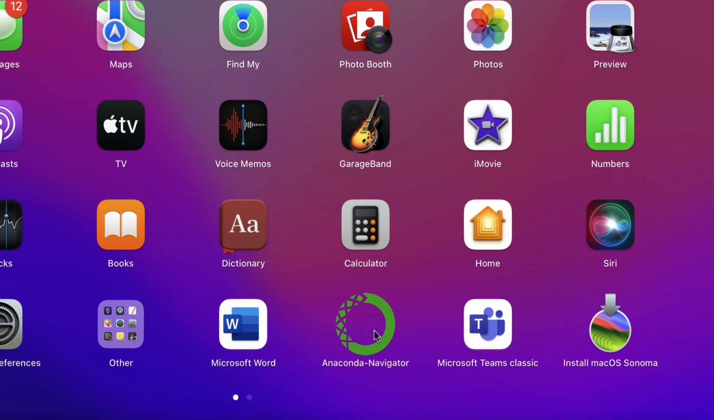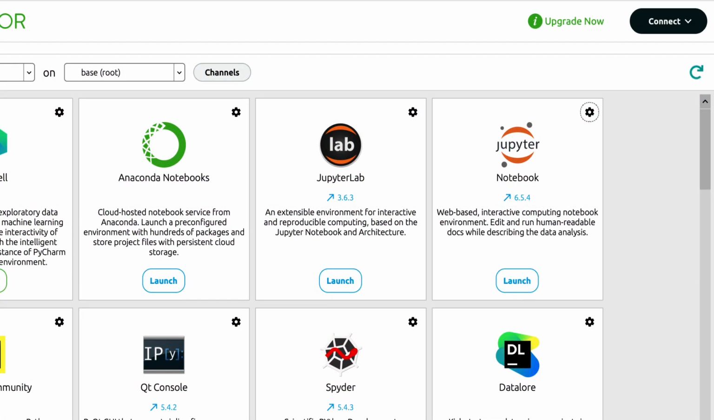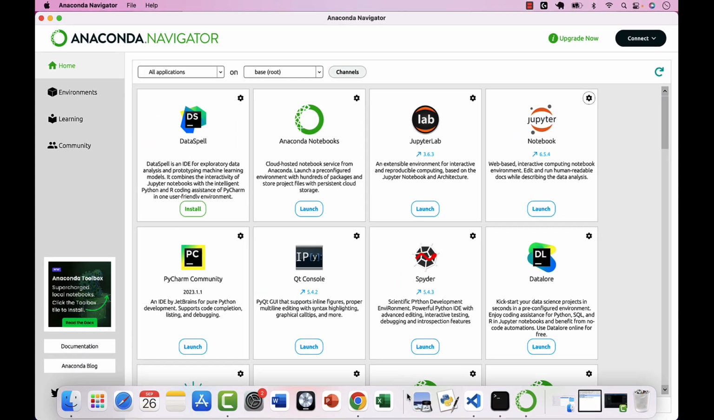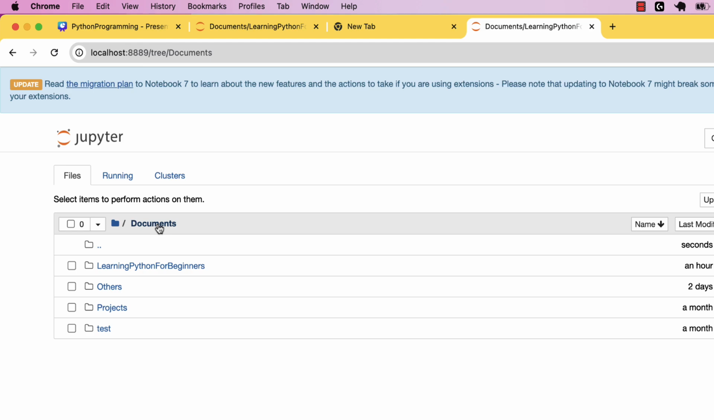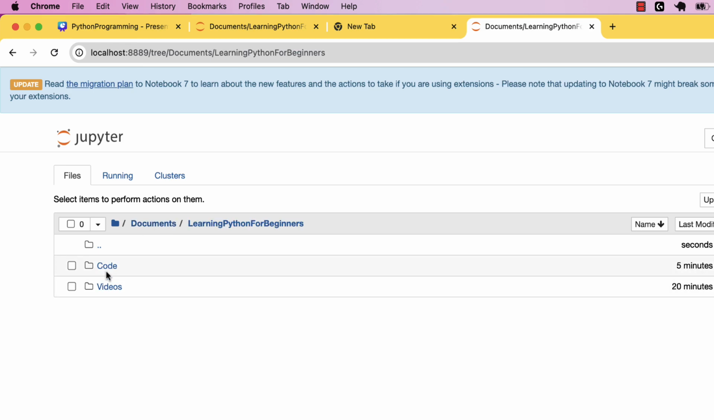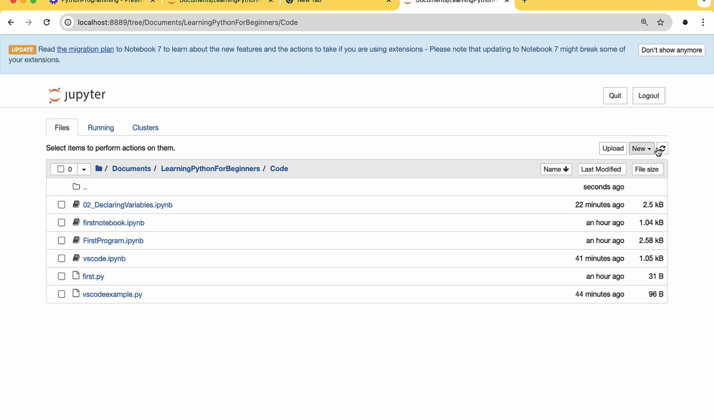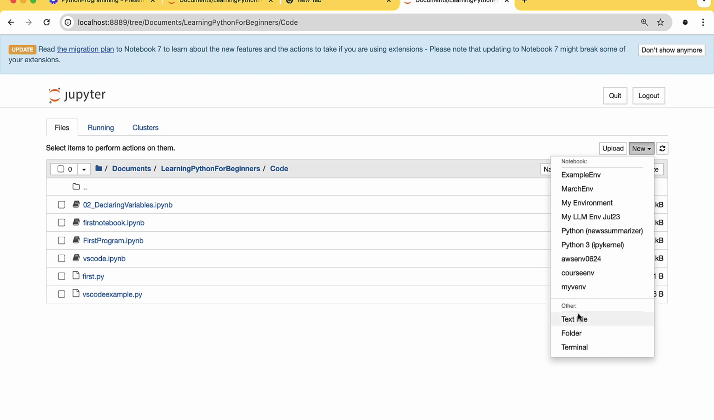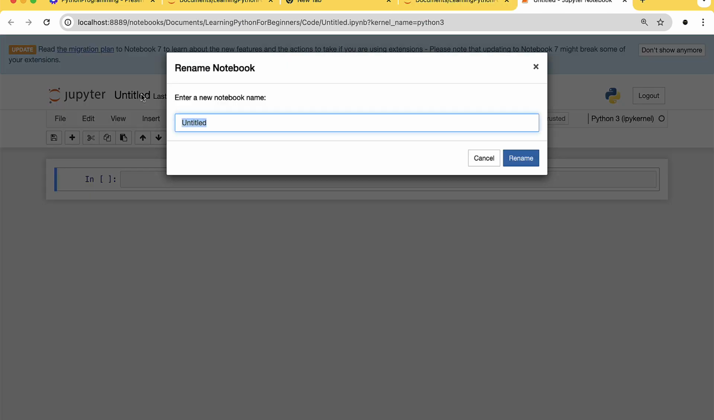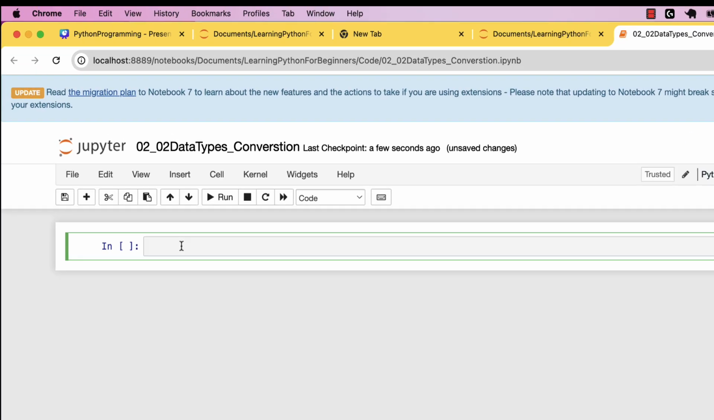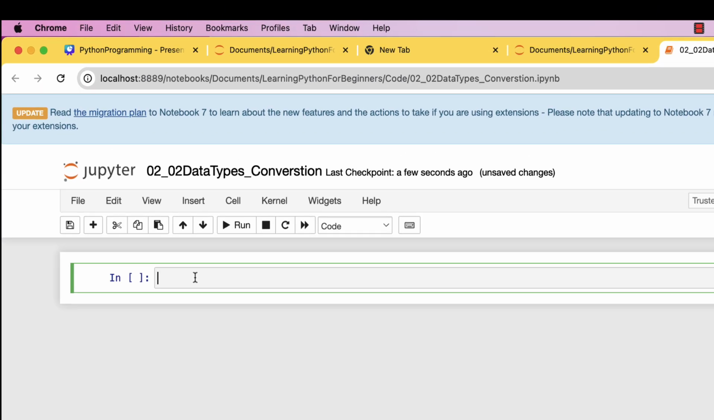Open the Anaconda Navigator, and from there you need to launch the Jupyter Notebook. Once you launch that Jupyter Notebook, you should be able to get here, and you have to navigate to the folder where you have the code. And if you go here, now you can create a new Python notebook. Let's go to Python and then create something called 202 data types and then maybe conversion, right? Something like this. So we're going to convert the data; first, define the data type.